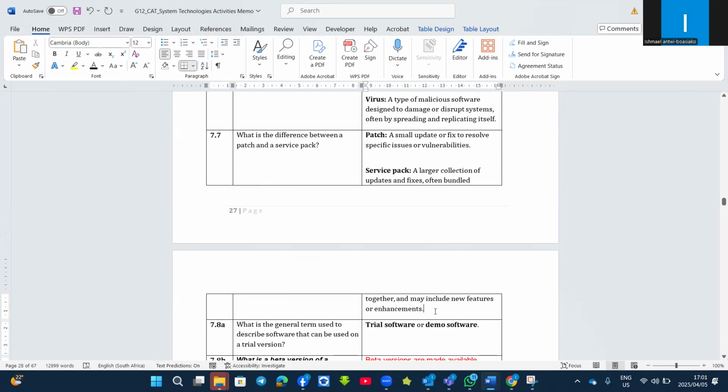So that's the difference between the patch and the service pack. The patch is just an update used to fix a bug. A service pack is a collection of updates which comes with new features.